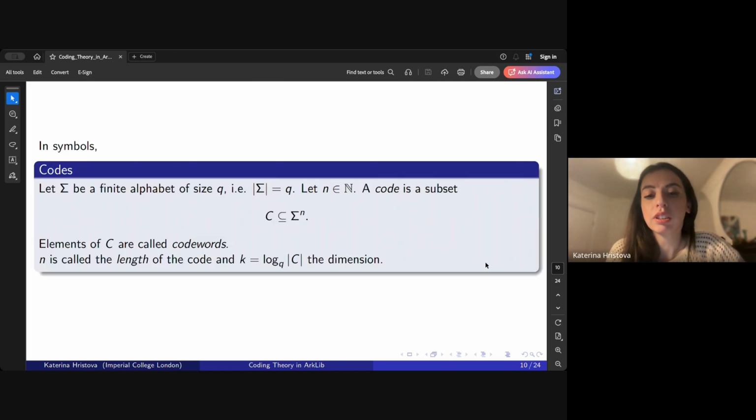So in symbols, how do we do that? We have a finite alphabet, sigma, let's say of size q. You can think of these as the letters that you use to construct your message. So the code is a subset of sigma to the n. This means that the message has length n, right? These are n-tuples. You can think of this as a vector with n elements, or as a word in n letters, or however you like. And the elements of C are the code words.